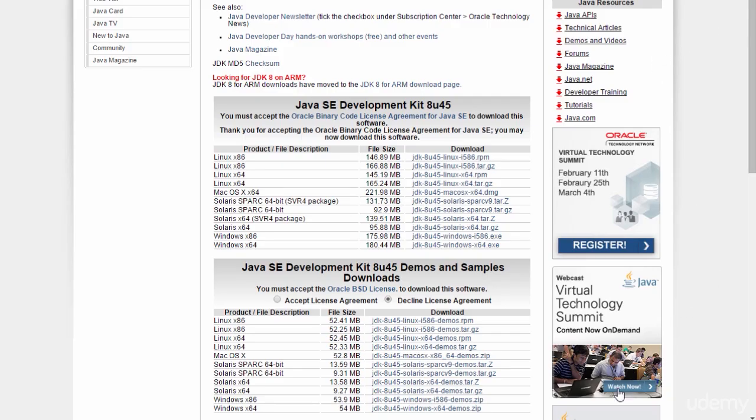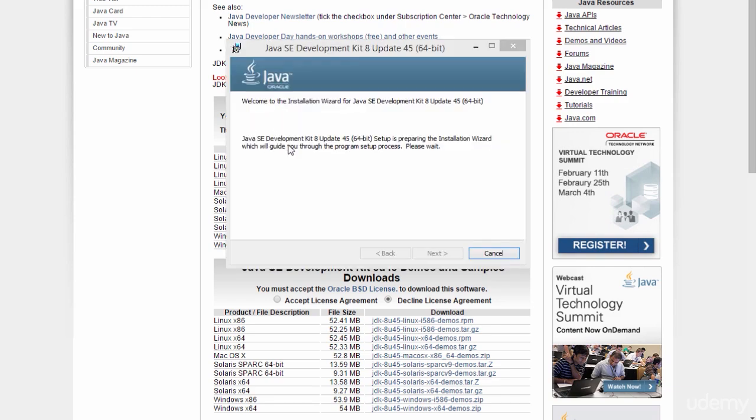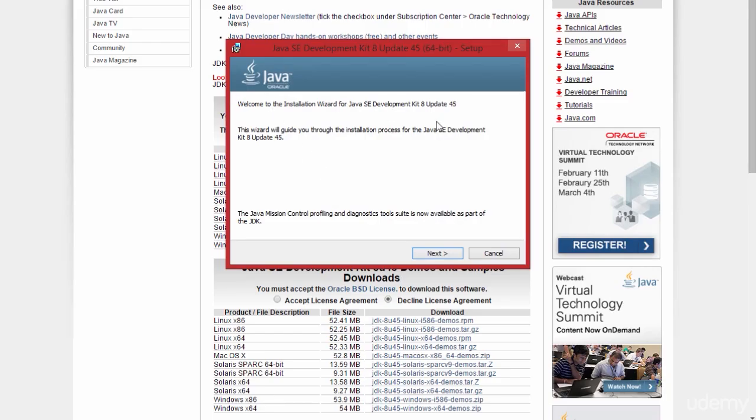Alright, so it seems like everything is downloaded fine, and I have this prompt here that says, do you want to allow this? Of course, we know this is good, it comes from Oracle, so we can say yes. Now here it says it's Java SE Development Kit 8. Please wait. We're gonna have to wait a little bit. And there it is. Now we're just gonna go ahead and follow the instructions.